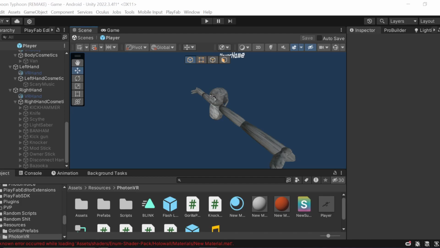Hey everyone, it's Zinix, and today I'm going to show you how to add food to your Gorilla Tag fan game. So in the description, like always, you want to join the Discord.